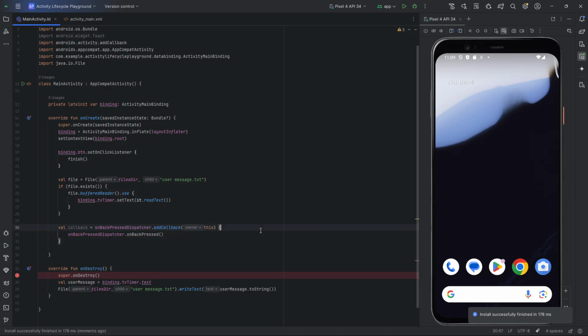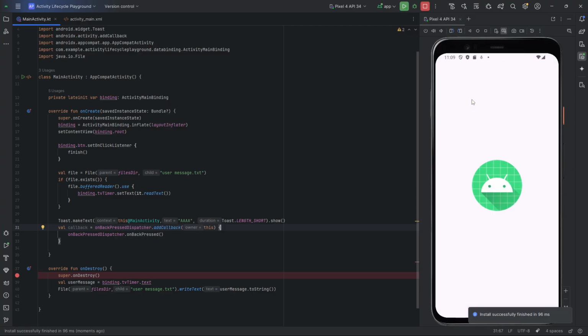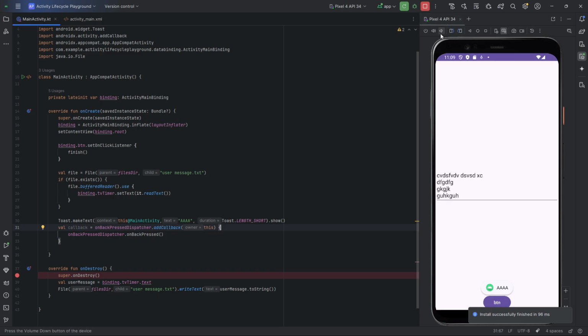And because we're not calling the super method, the default behavior, the exit activity, won't happen. So let's go ahead now and run this. So now when I press the back button press, we see the toast, and this time the app does not exit. So we've been able to prevent the user from backing out of the app accidentally, which is absolutely fantastic.